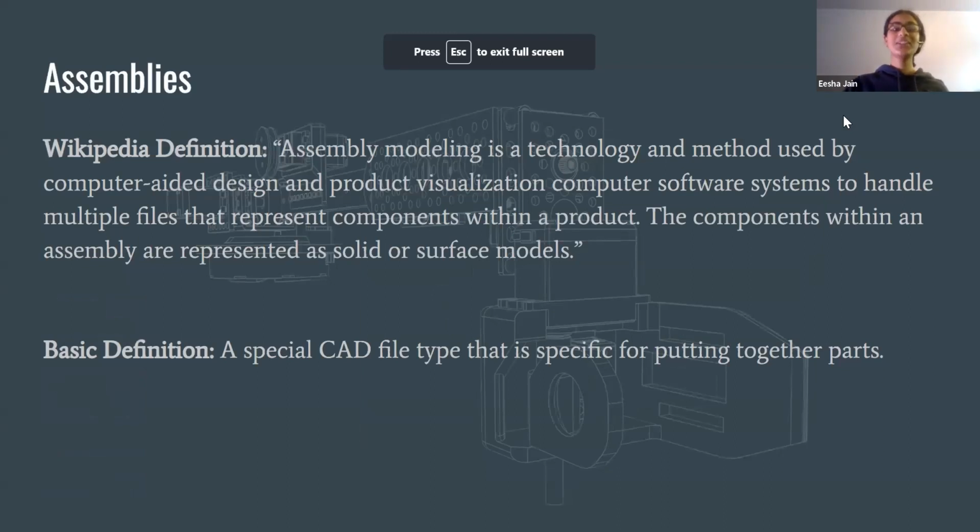So according to Wikipedia, which I know is not reliable, but this was a pretty complex definition, it is a technology and method used by computer-aided design and product visualization computer software systems to handle multiple files that represent components within a product. The components within an assembly are represented as solid or surface models. That's really complicated, so I just tried to make a definition of my own, which is basically a special type of CAD file that is specific towards putting parts together.